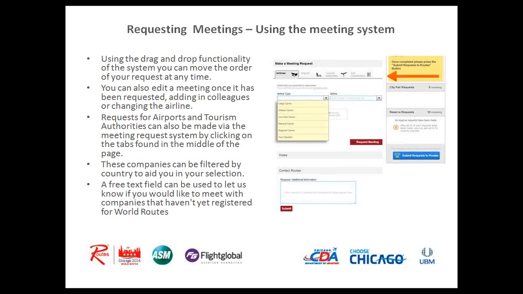The drop-down functionality of this system enables you to move the priorities of your meeting requests at any particular point. You can drop them down into reserve requests if needs be. And if a new airline registers, you can add that in at any particular point. Once you've submitted your request, you can also edit the meeting at any point up until scheduling closes that particular request. This will allow you to add your extra colleagues to the meeting, change the airline, or look for any additional airlines that have registered.